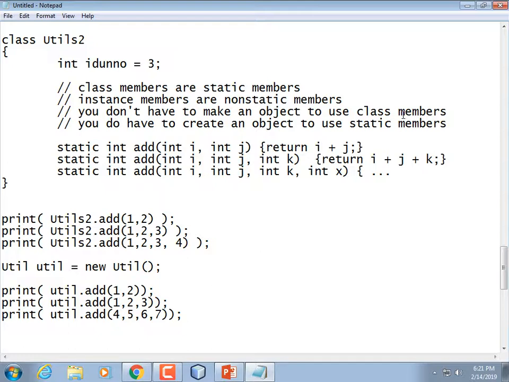Question. Yes? You said you do have to create an object to use static members, but in your example... Oh, that was supposed to be instance. Thank you for catching that. Just contradicted what you said. Slap my wrist. There we go. All right. That's clear, right? This is why we were able to use utils2, because these are static class members. We did not have to make an object of that type. In our original util class, they were non-static. They were instance members, so we had to have an instance in order to use them. We all good on that? Okay.